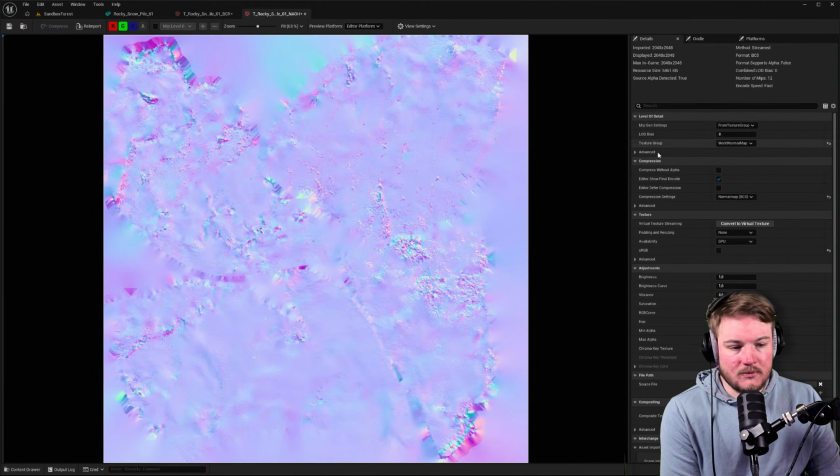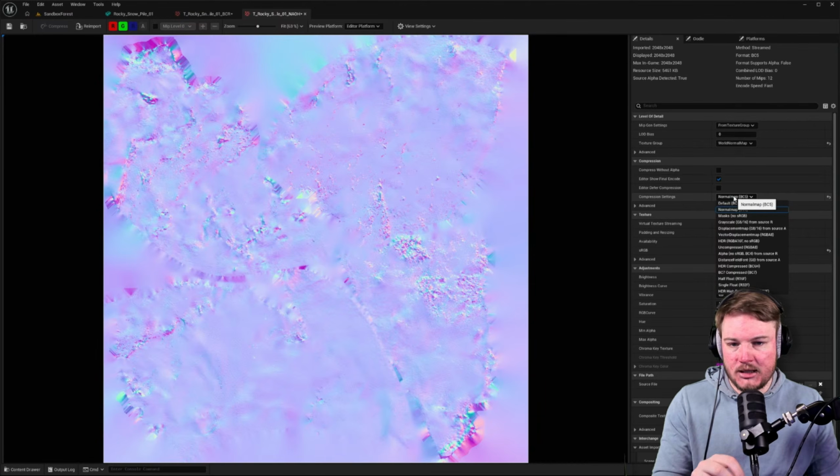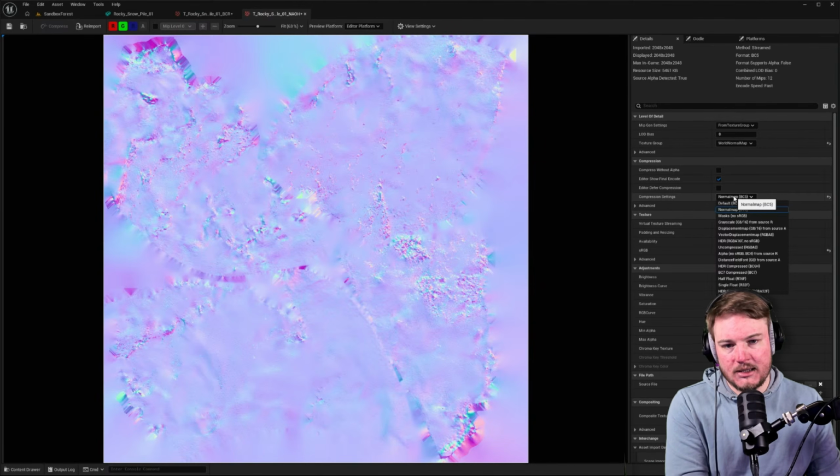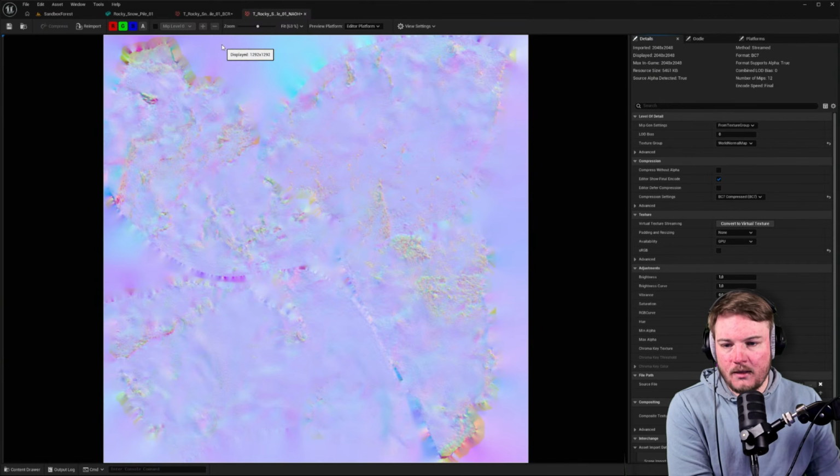So BC7, and this one cannot be normal map because this is not a traditional normal map. We are missing the blue channel, and we also have something in the alpha, so this is not a traditional normal map. So I'm going to change this to BC7.